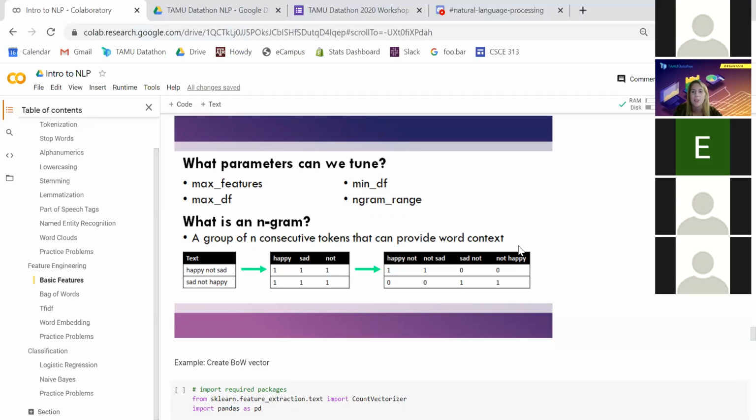Versus the min df, if you have a word that is so infrequent, it probably also isn't very useful if you never see it. So those are two ways that you can get at those edge cases. And then the last is an n-gram range.